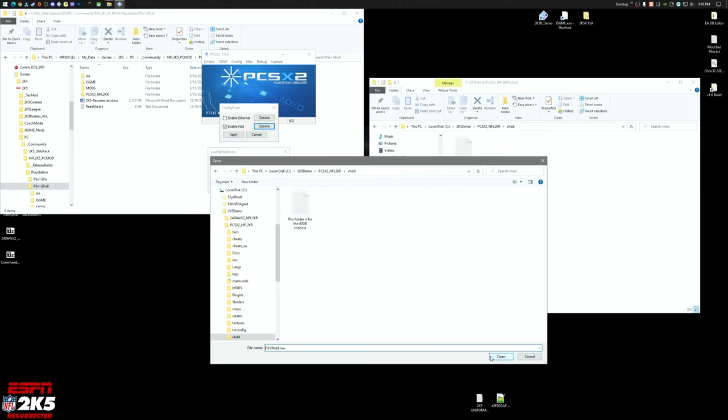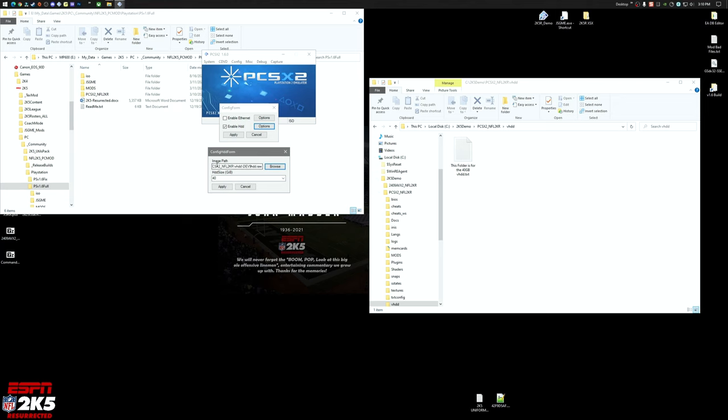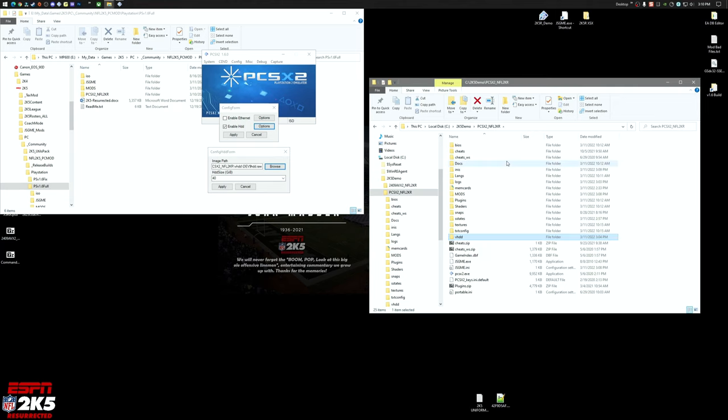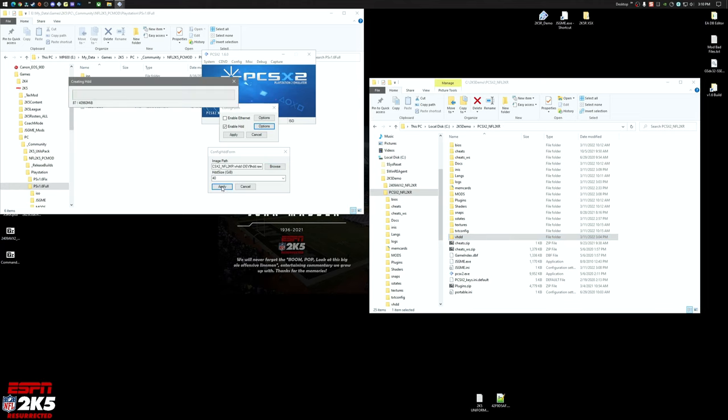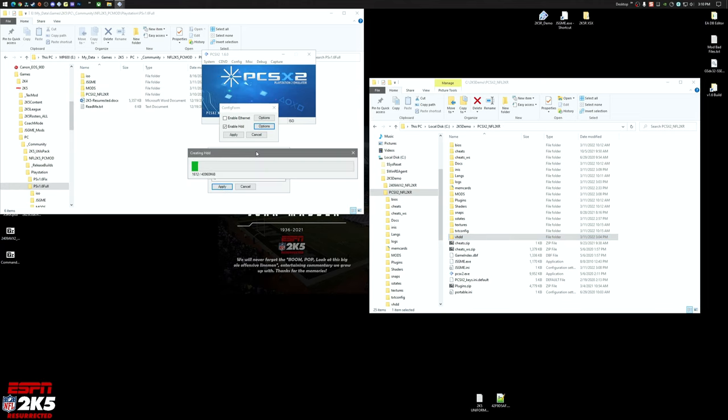There we go, paste. I'm going to say open. There we go. So now it's going to go into this directory, which is inside the emulator. It has to be 40 gigs, say apply, all right, and let this go. It should only take maybe a minute or two.